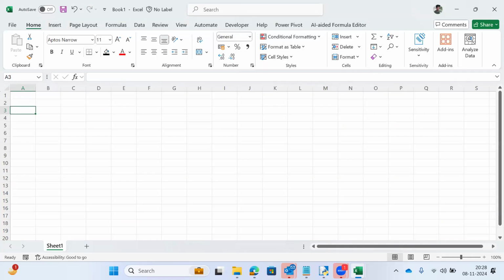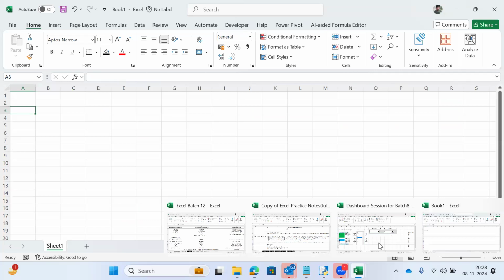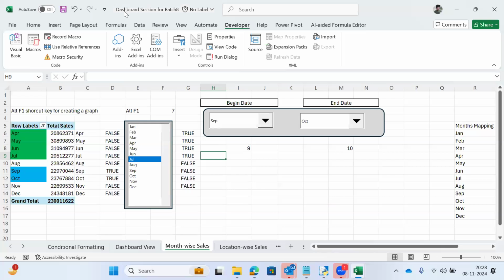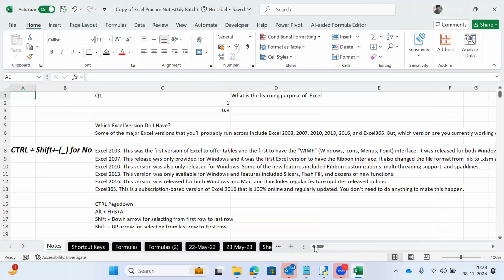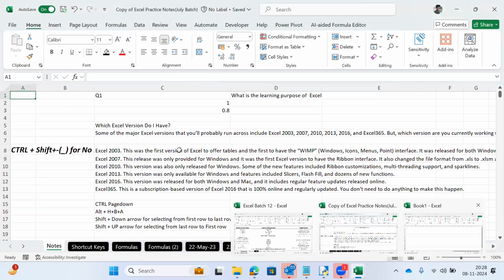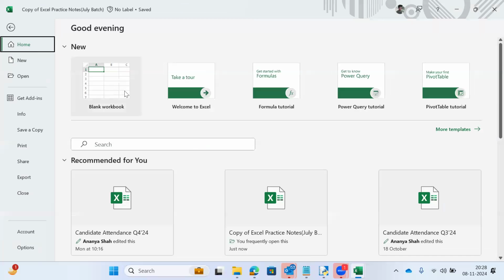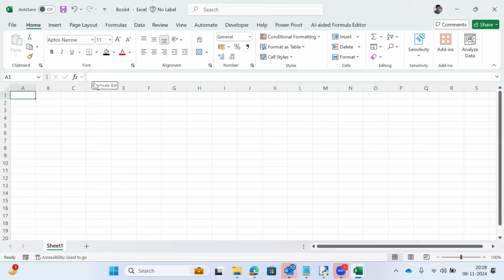So right now, on my current screen, four Excels are open. Excel batch 12, this is my old notes file of Excel, and the third one is the dashboard session. Right now, I'm closing this dashboard session window because there is no use for it as of now. Now, if you click on the File option, the first basic method I'm telling you is to just click on Blank workbook. This is the second way. With the help of the second step, now we got Book4.